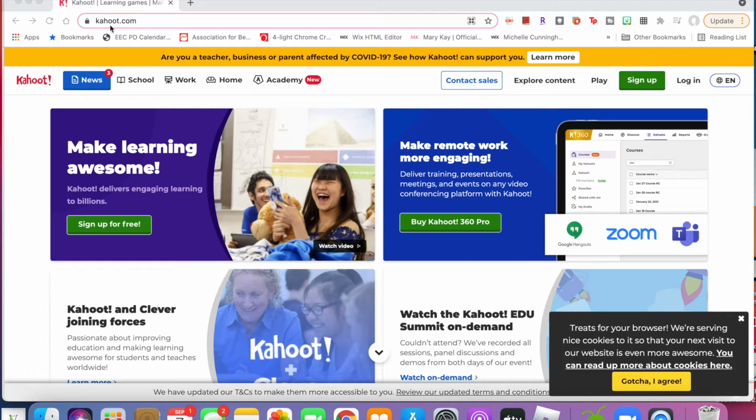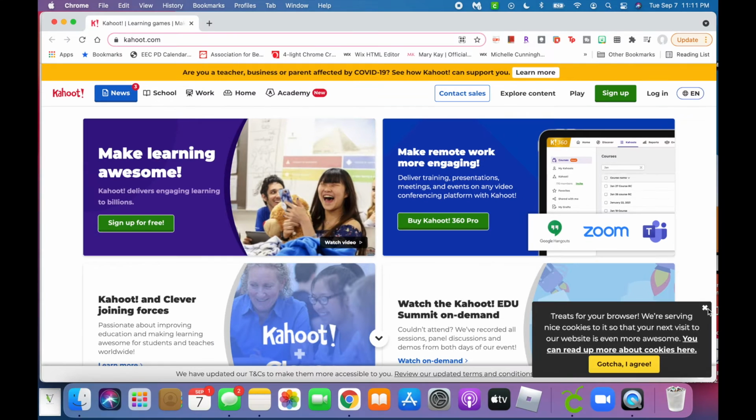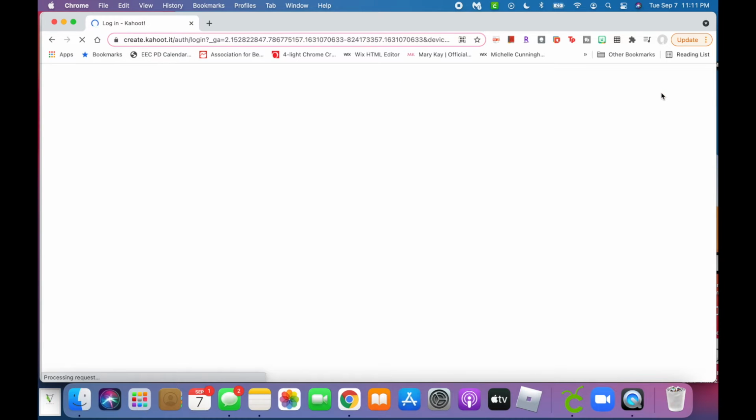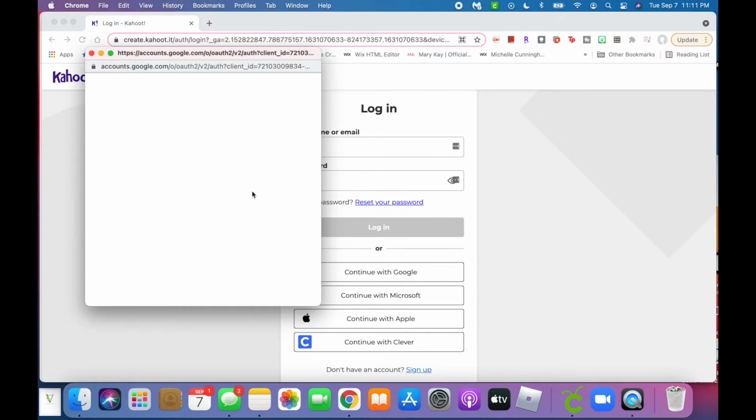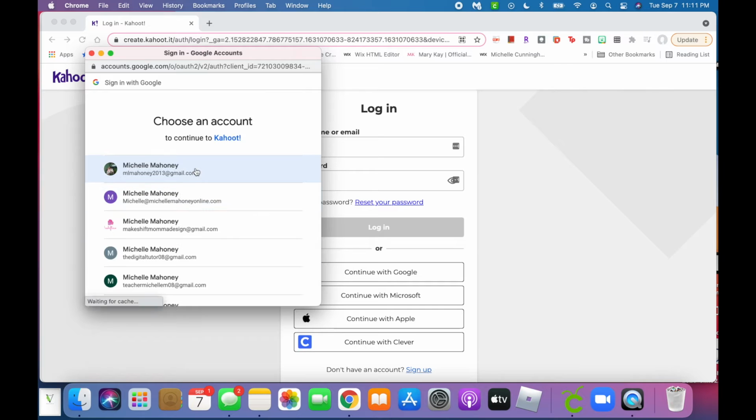When you go to kahoot.com, you'll see this page. This is your home page. You can either sign up if you've never used it before or log in. I'm going to log in because I do have an account. As you can see, you can also continue with Google or Clever or Apple or Microsoft. I'm going to go ahead and use my Google account.